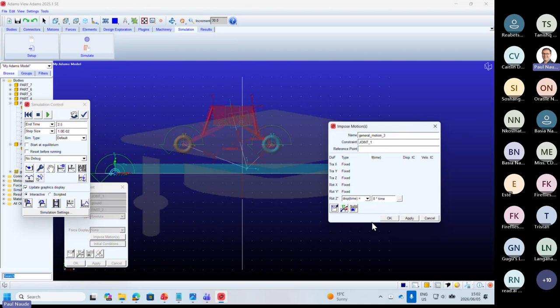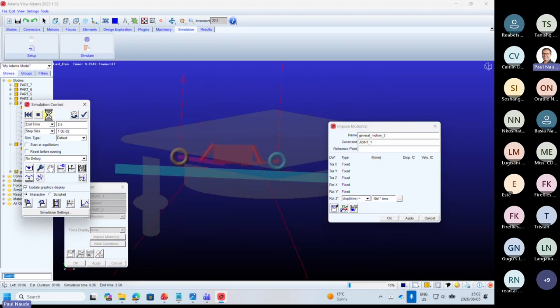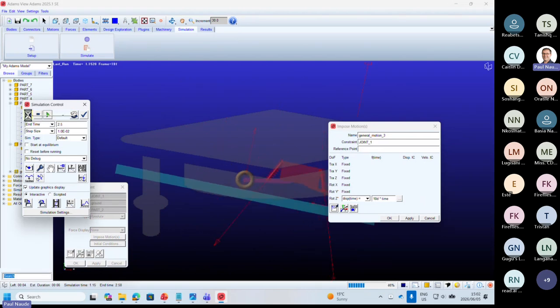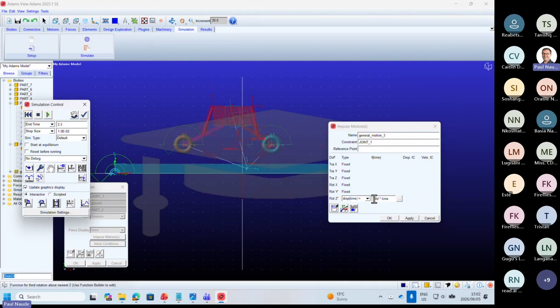So let's rather make that... Oh, that was because I didn't add a D. So there's a big difference between 10 times time and 10D times time. That is why that didn't go so well, and it's going in the wrong direction. So let's just put a minus in there.